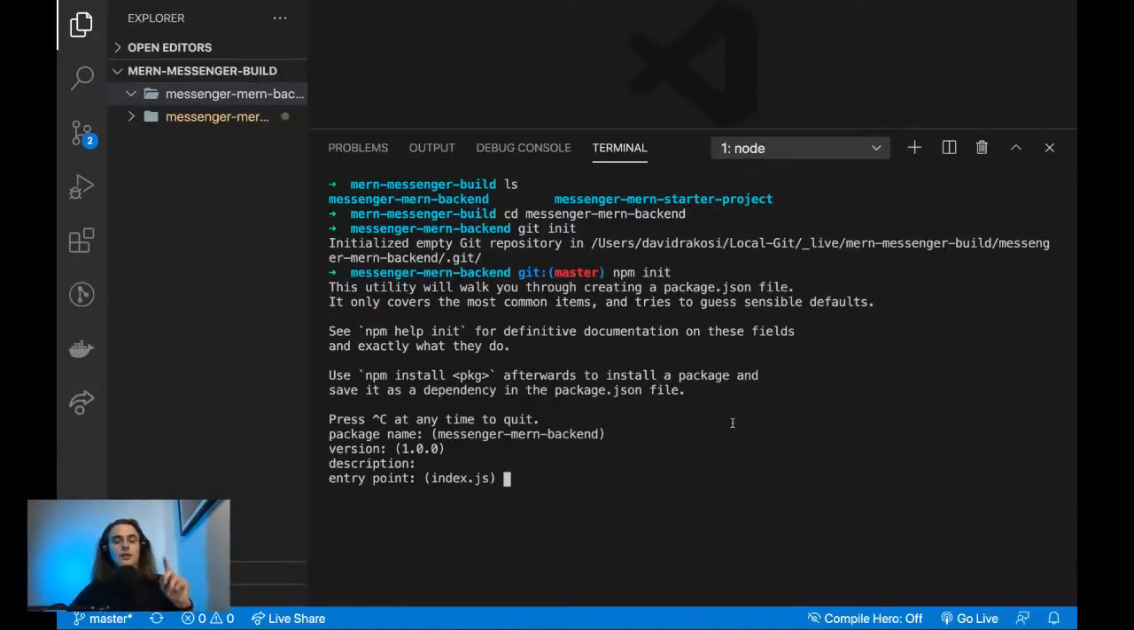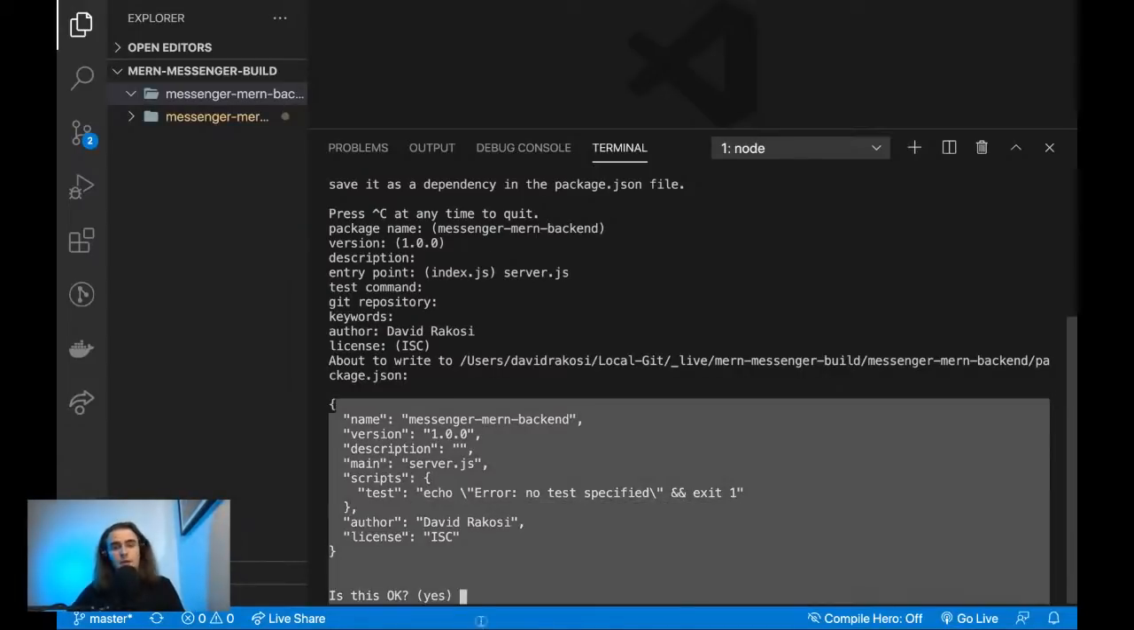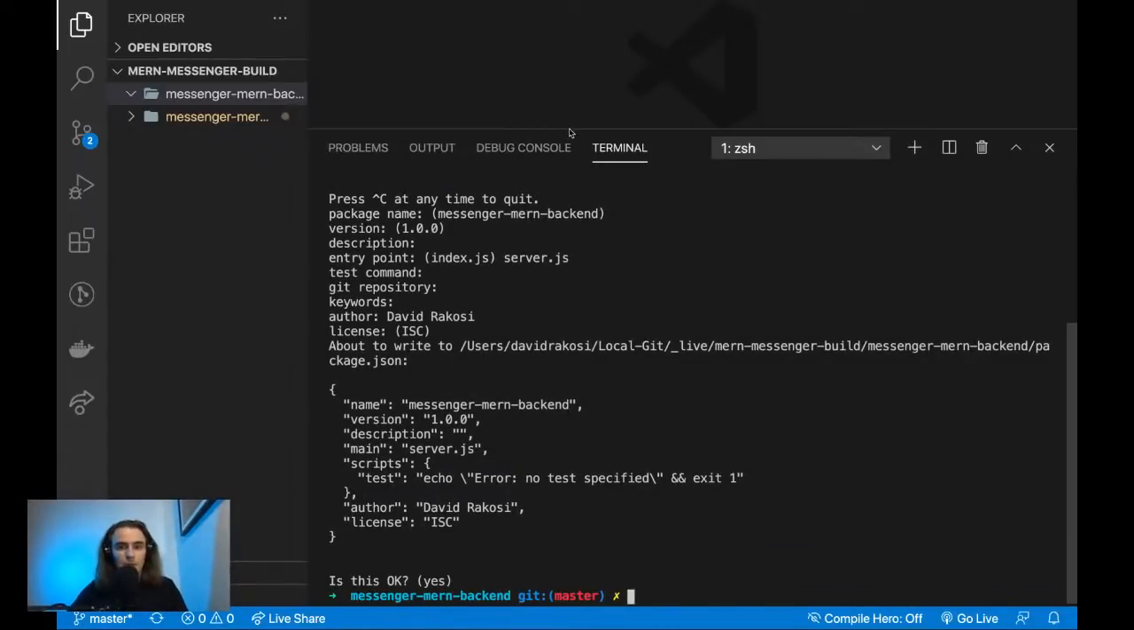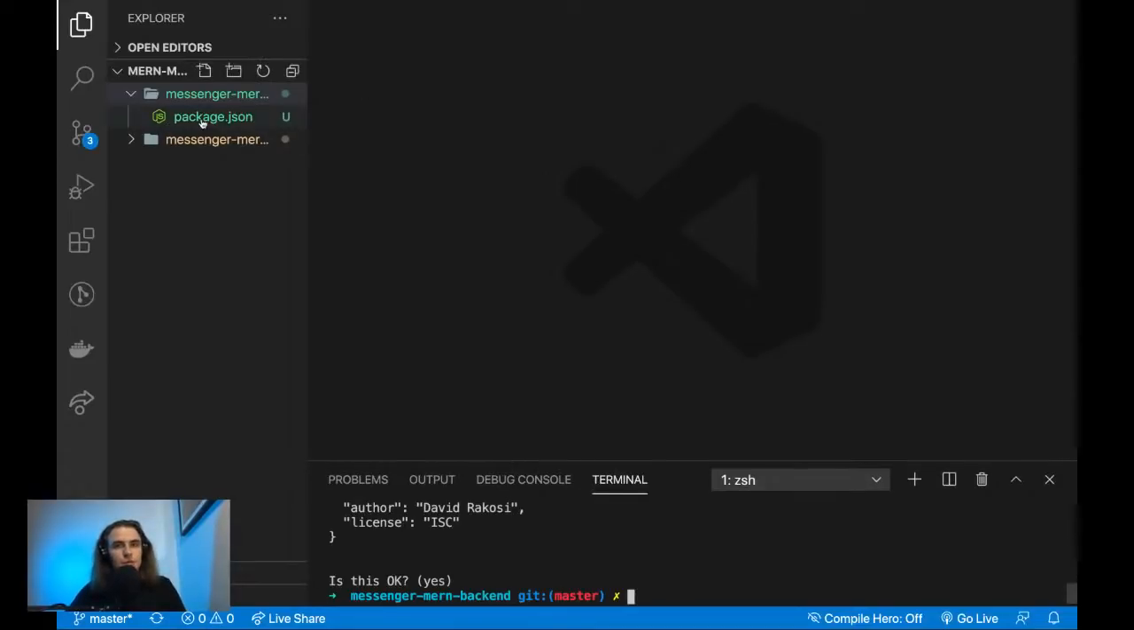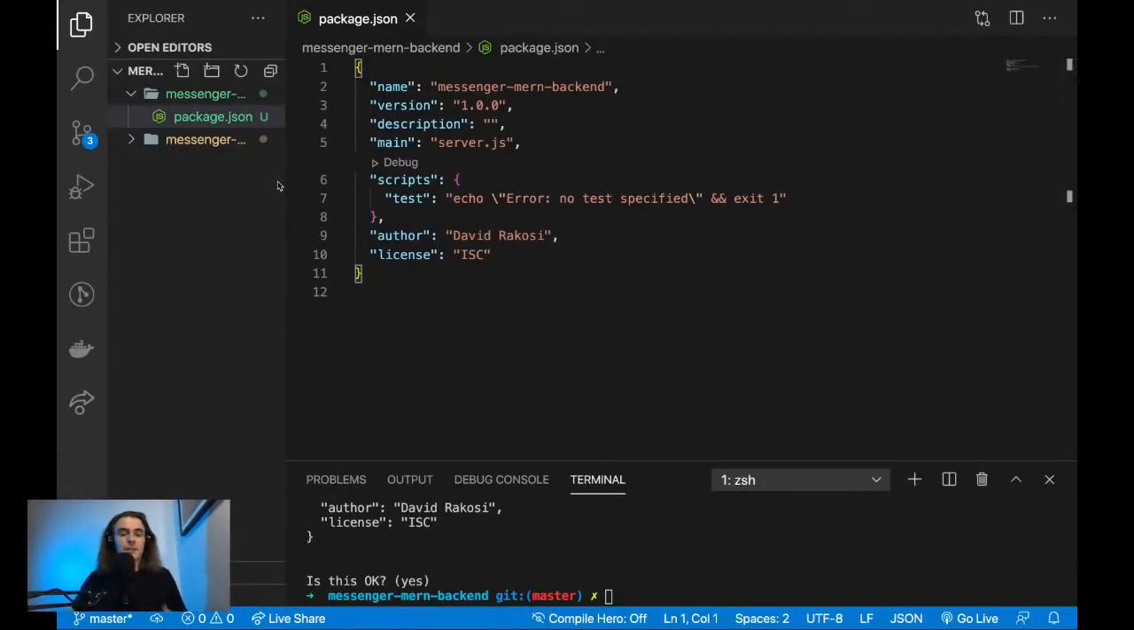One thing you need to watch out for is the entry point. Entry point is a super crucial part. You want to type in server.js. It's more of a naming convention, but index.js just doesn't look good in a backend project, right? Test command, don't worry about it. Git repository, don't worry about it. Keywords, don't worry about it. Author, I'm going to type in David Kozit, it's my name. License, don't worry about it, and just click OK if everything matches. Now I'm going to make this terminal a bit shorter, and we have our backend package initialized with this couple of steps. Now guys, you literally have a backend project.